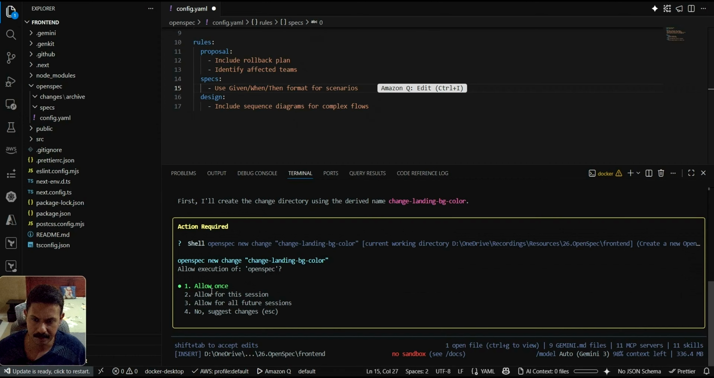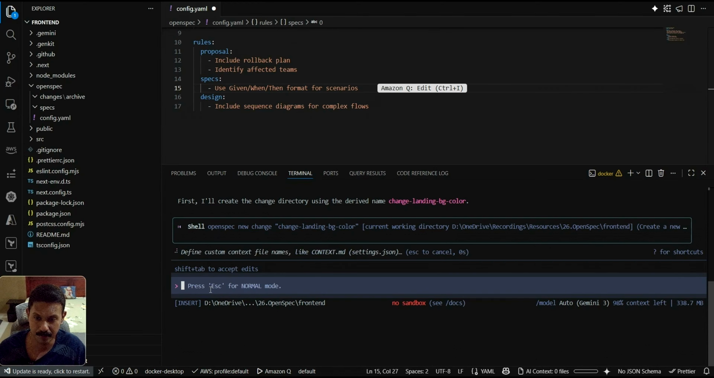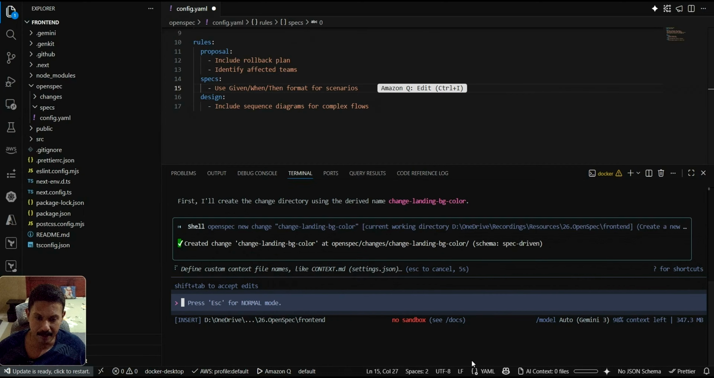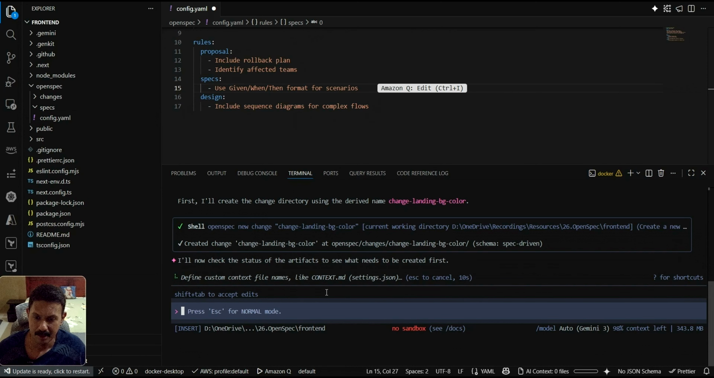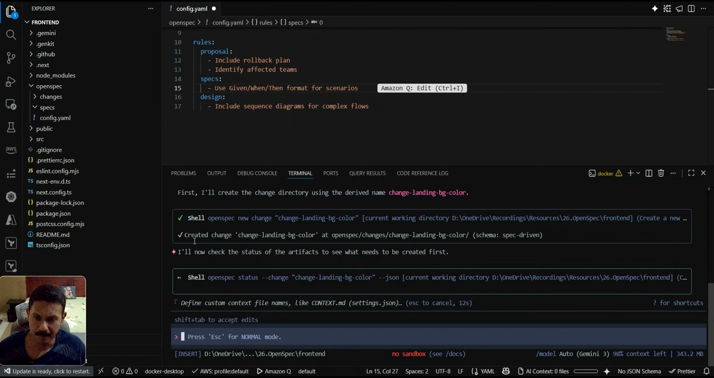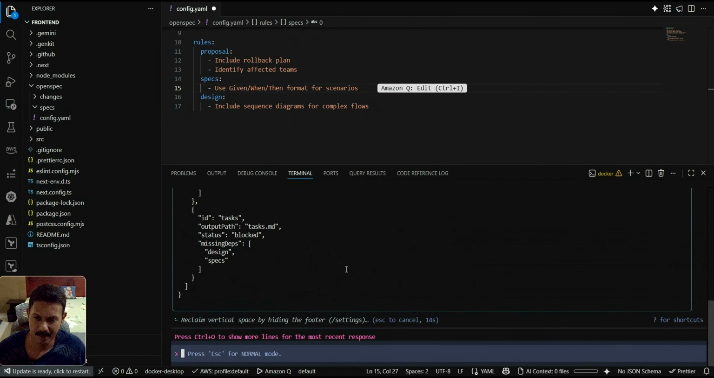Yeah, tasks, action required, new change, it asks for permission. So I'll just say allow once or for this session. In my case, I'll just say allow for all future sessions. You might want to choose one or the other based on what you are trying to do. Now you can see it's cooking something in the background. It's defining the context file, context.md. Yeah, that has created a change.